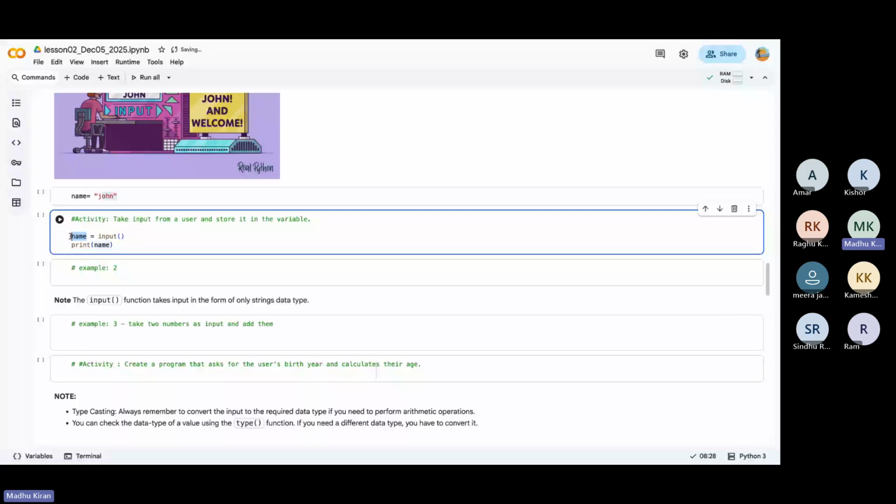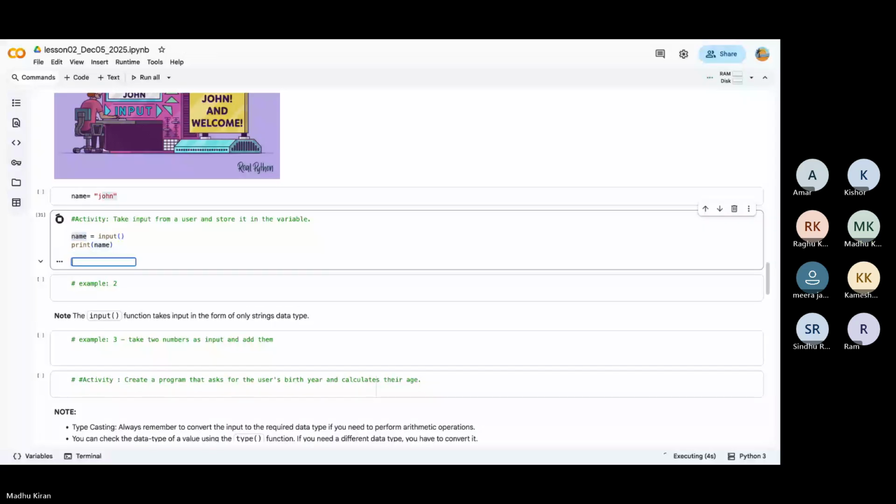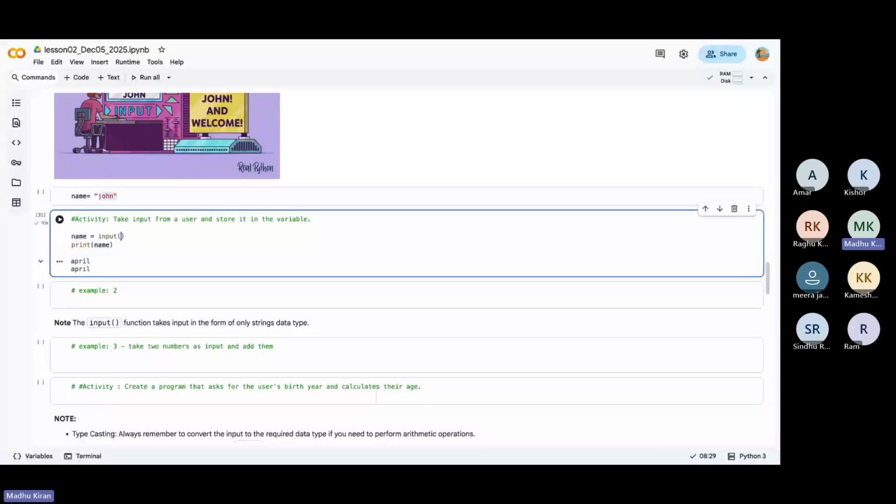So if I run this, I got a box. Now I can write, let me just write April. So you now see that April got printed. I can even send a message like this inside the input function, like please enter your name. Then it would display please enter your name. Then I'll enter May. So it would print.